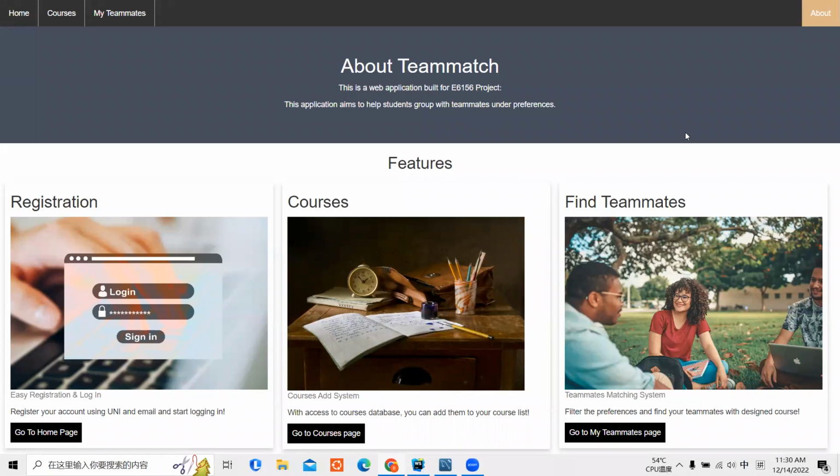Hi everyone. We're going to introduce our group project named Teammatch. This web application is for the E6156 project, and it aims to help students group with teammates under some preferences that they can input.